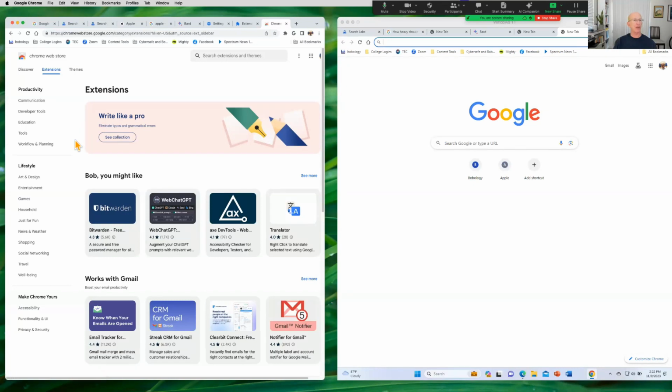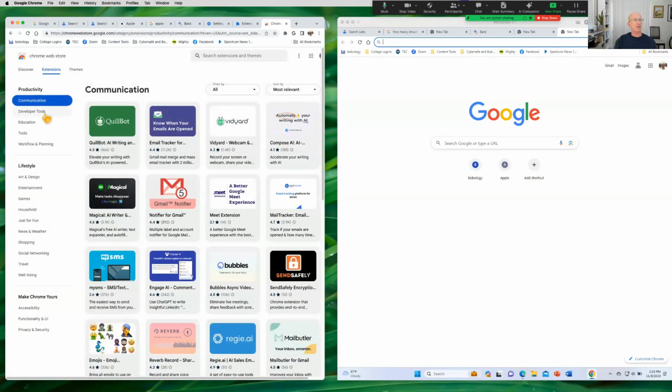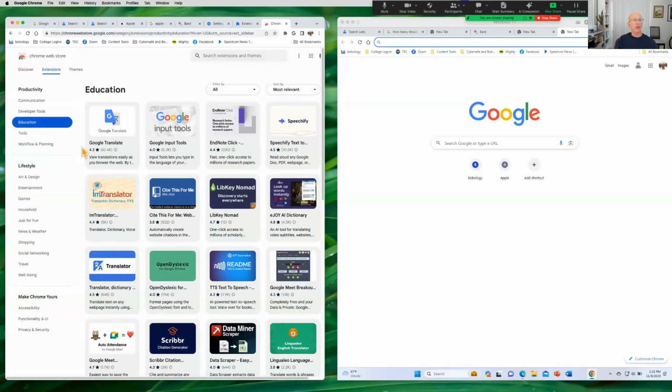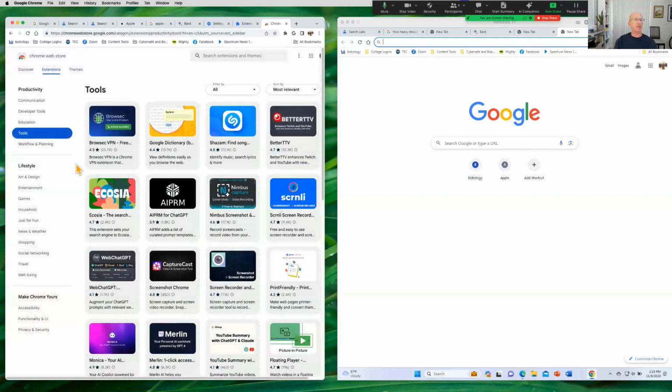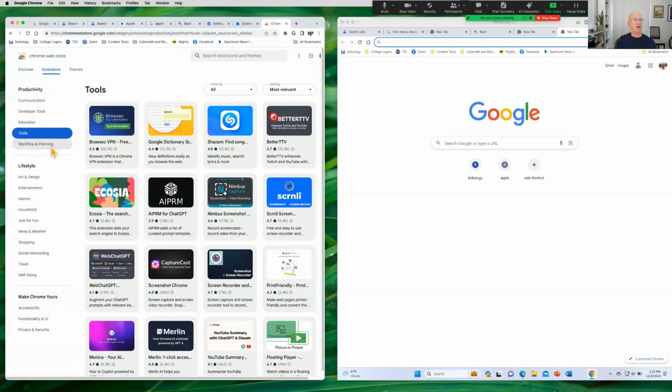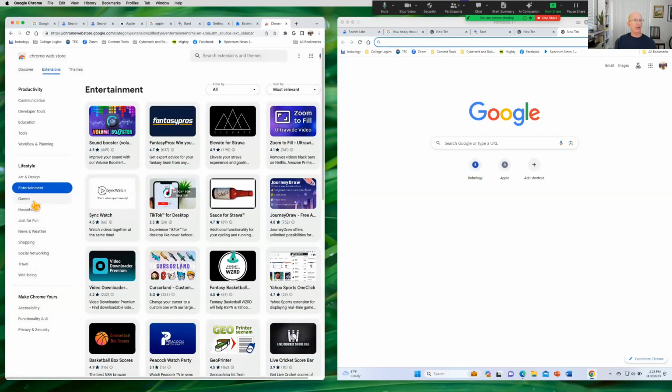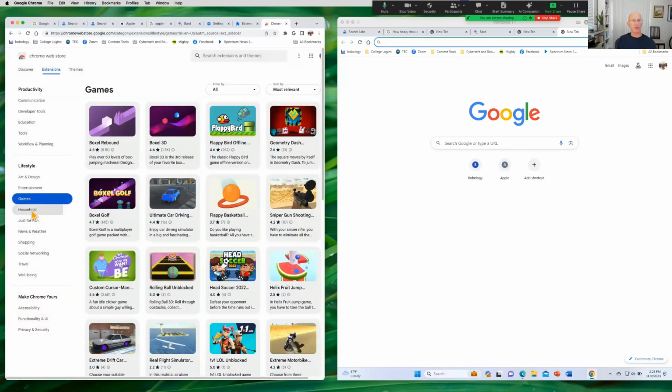Okay, so they have extensions that if you're writing something, say in Gmail and you're using Chrome, you may want a copy editing tool, or you may want something that's more helpful for you to understand things. So there's tools for education, for productivity. There's tools for developing applications, tools for education. Google's very big in education. Just general purpose tools that you can utilize, workflow and planning, art and design, entertainment, games, household functions.